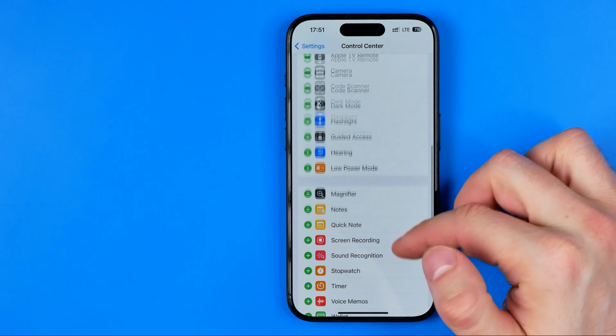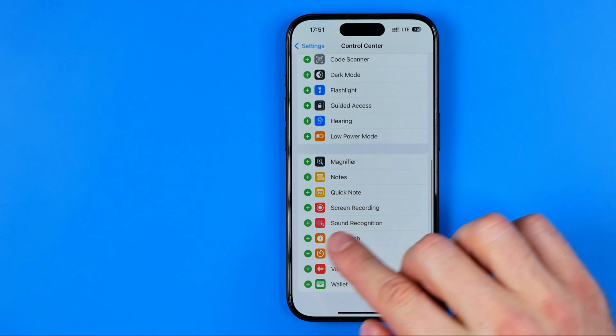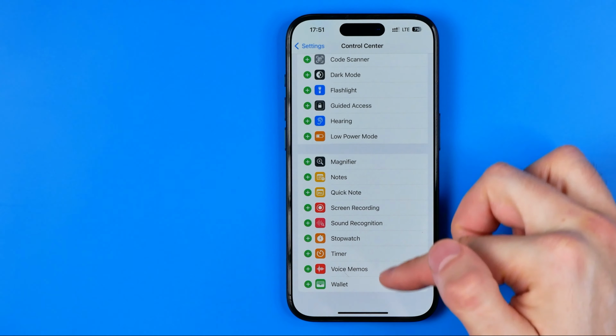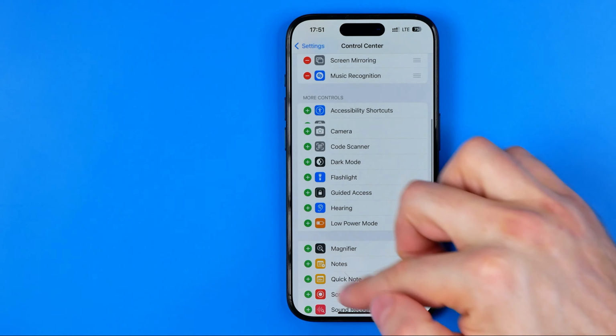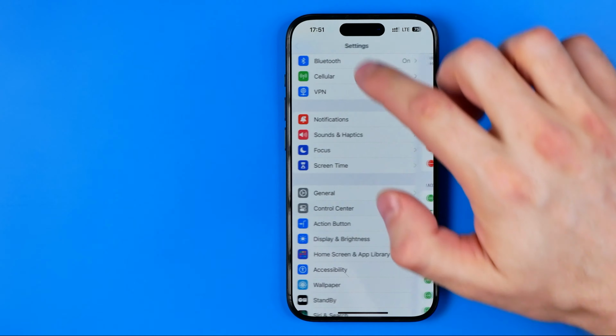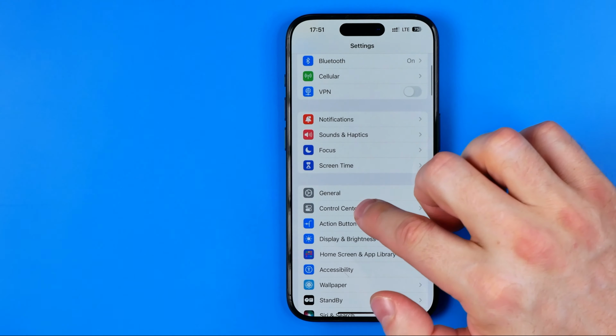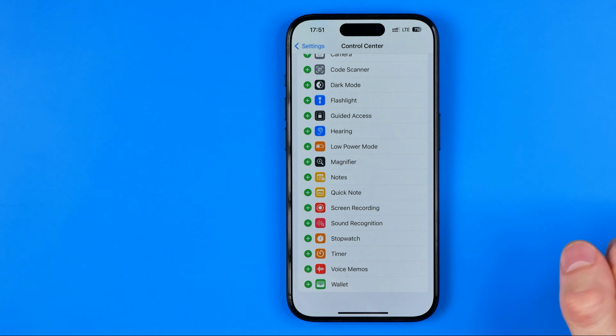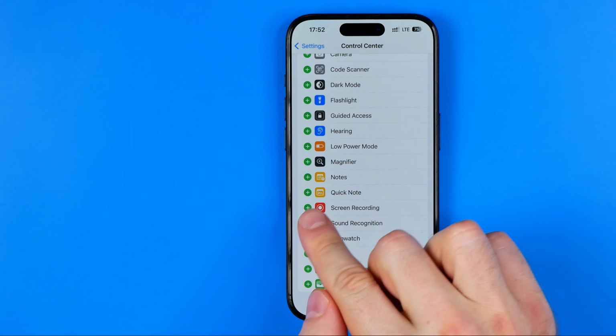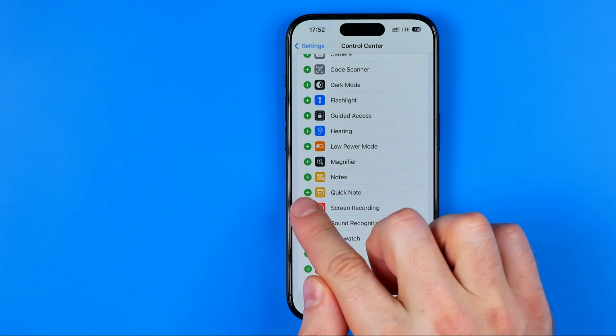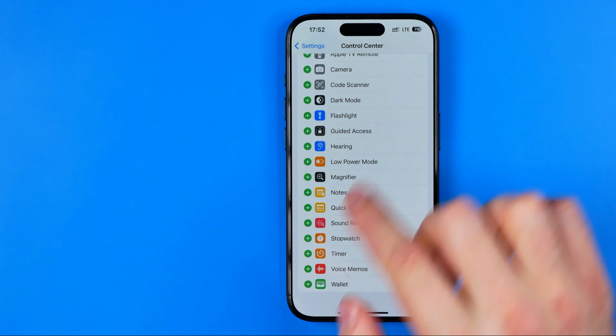Basically, guys, all we have to do is just scroll down until we find screen recording in that list. I got some glitch here, so I'm going to re-enter the Control Center. And now all we have to do in order to add the screen recording shortcut is just tap the plus button next to it. As you can see, now it is added to included controls.